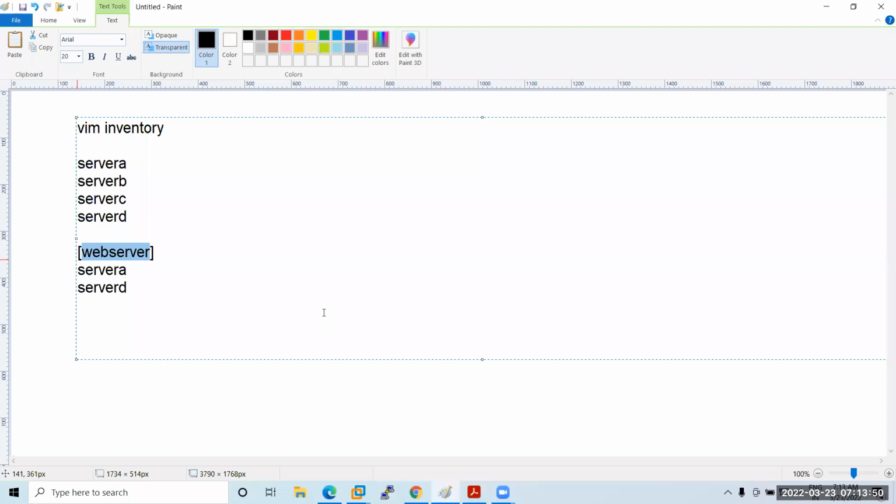You're getting my point. At the same time, for example, I'm going to put something called DB server, and inside this I'll put server B and server C. So whenever you put DB server inside the playbook, it is going to hit server B and server C. This is exactly what is going to happen. Is this clear? This is called a group.